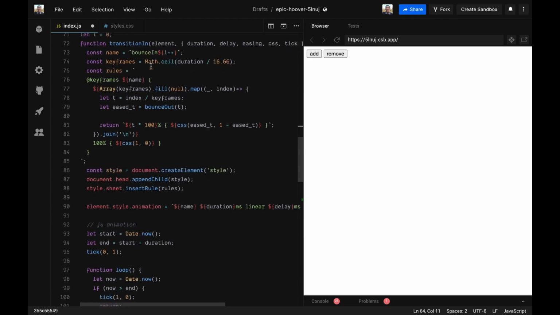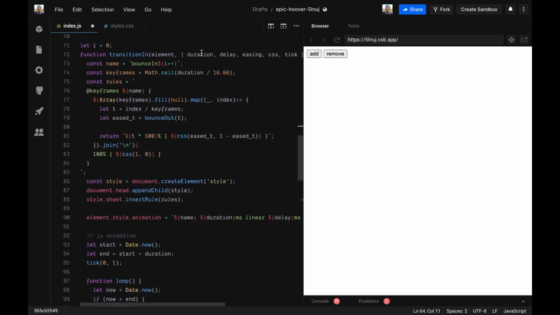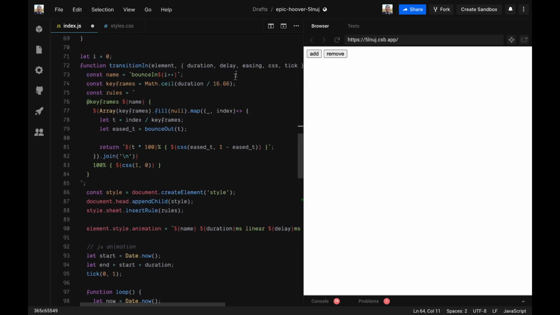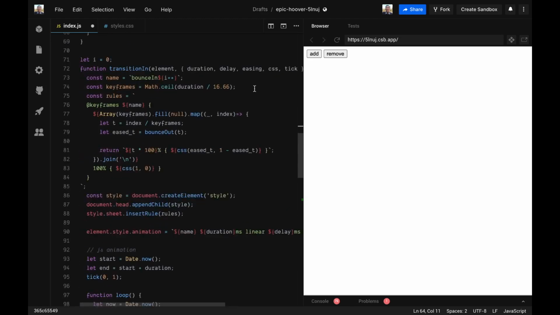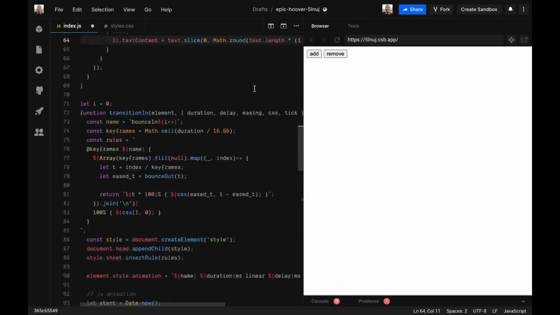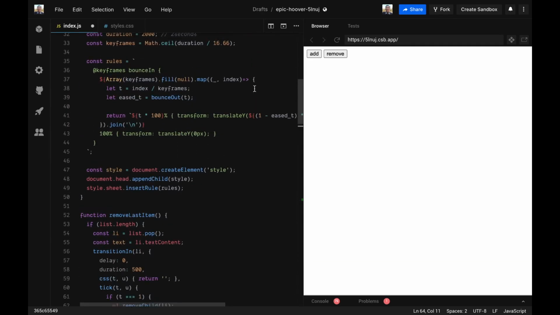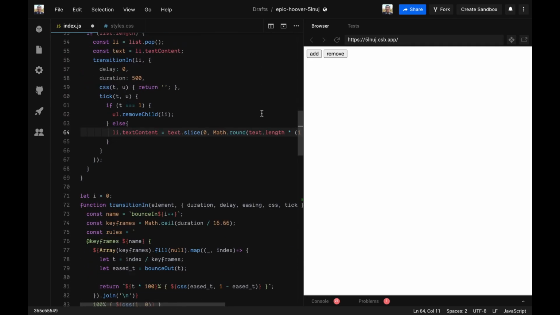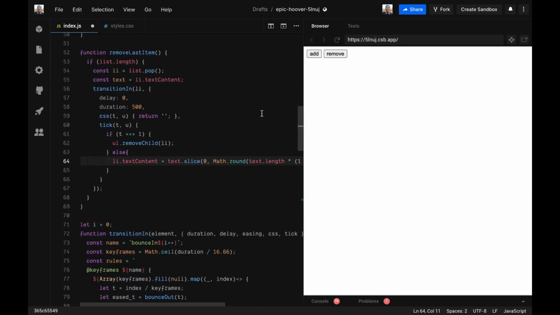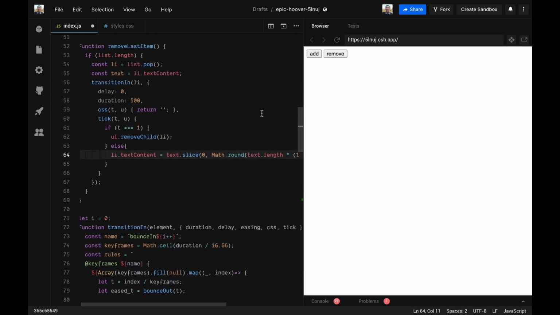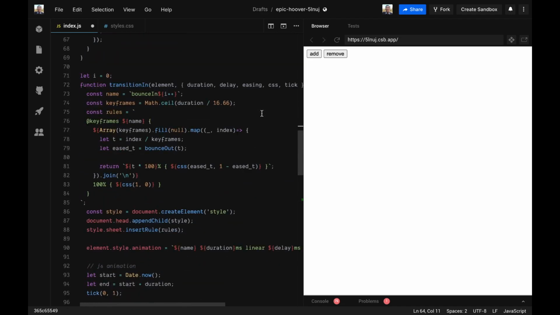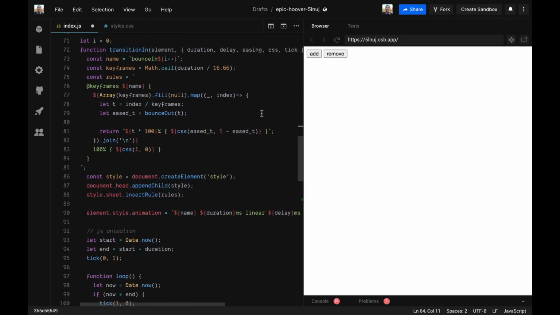So here we refactor transition into one function that takes in the transition contract, and we have duration, delay, easing, CSS, and tick, and we reuse it for both transition in and out, right? So it doesn't have to be for just adding things in, it could be an out transition.